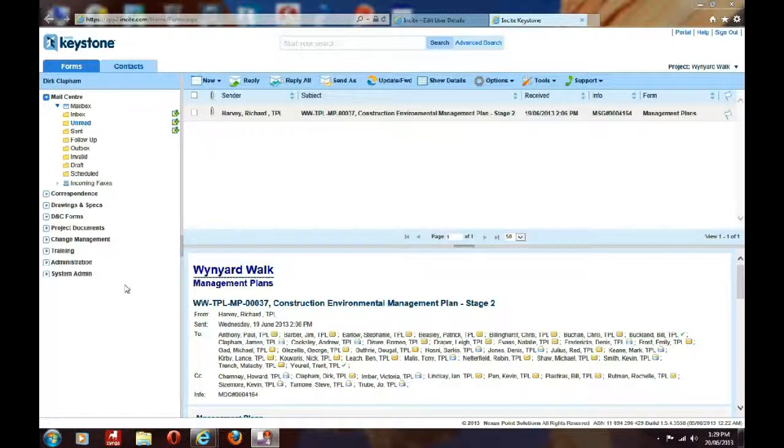So up the top here we've got the mail center, and the mail center is just like your Outlook style email. You've got inbox, unread, sent. Follow-ups are a feature where you can actually tag your messages over here in the right hand side. You see this little flag here and they'll appear in the follow-up, so you can filter by follow-up.